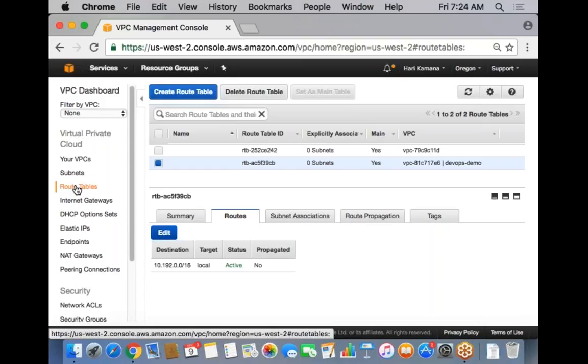When the number of employees increases, so why are employees coming into the picture now? We're talking about how machines will communicate in the VPC.